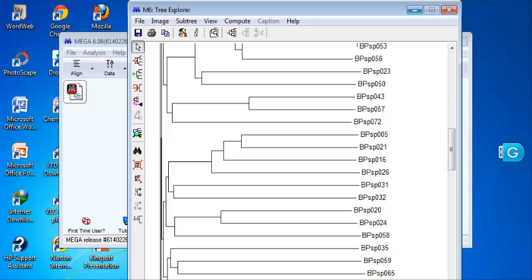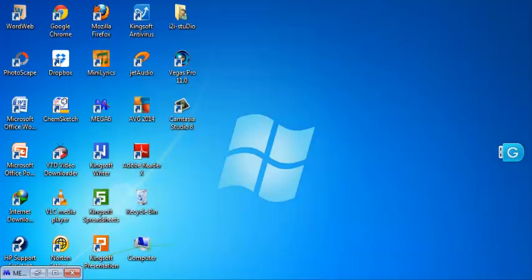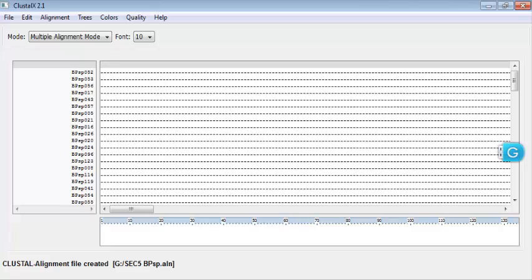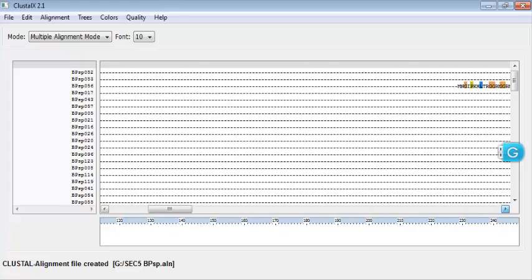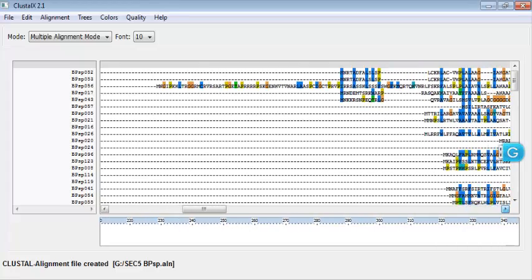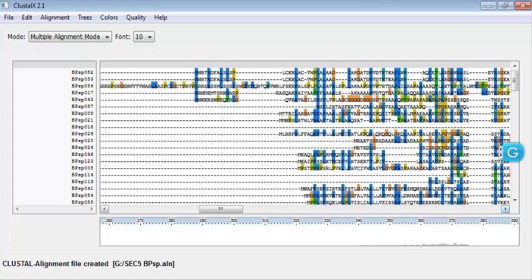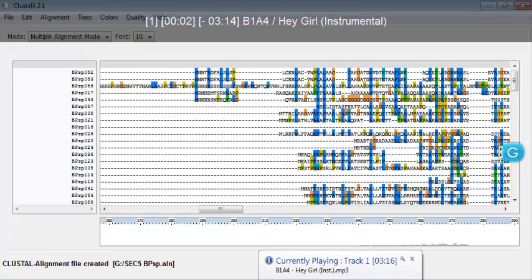So now let's look back at the ClustalX. This is how it looks. You see all the lines here. It does not mean that it can read the files, but you have to look for the lines, because it might be the size or extracted quite late. So here you can see my BPSP is here.